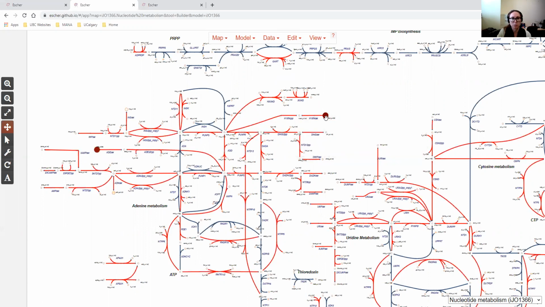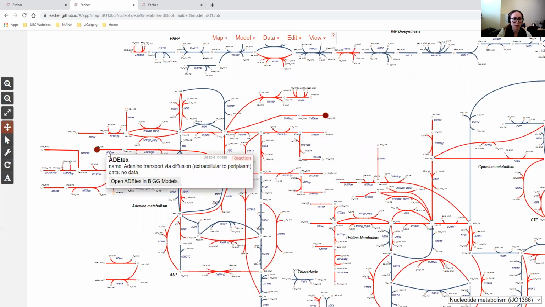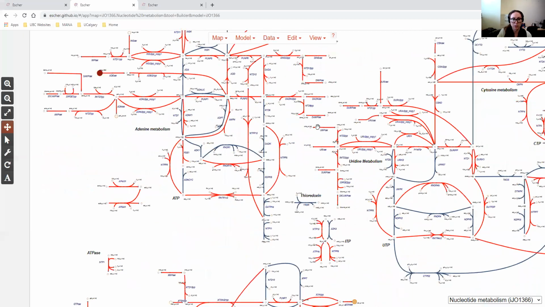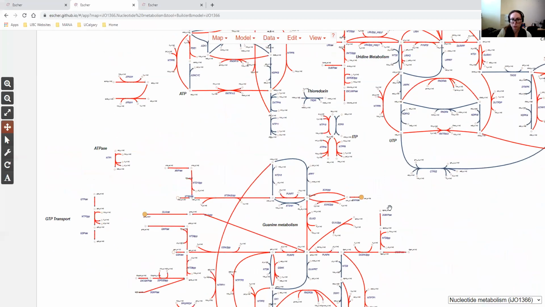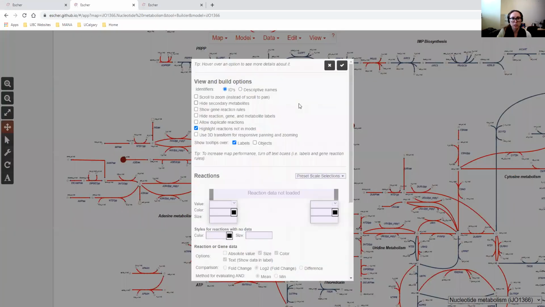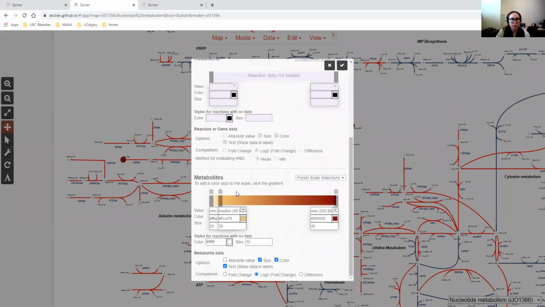And then these ones here that are bigger actually had data associated with them. So here we have hypoxanthine, for example, and adenine. Okay, and then down here we also have a few more metabolites that were in the data set, including xanthine and guanine. So you can do some cool stuff with this now. So you can go to your settings. You can change the identifiers to their names rather than their IDs, which sometimes makes it easier. You can also change your color scheme.